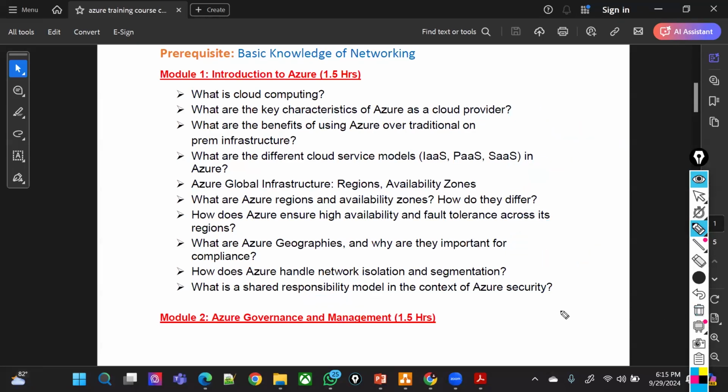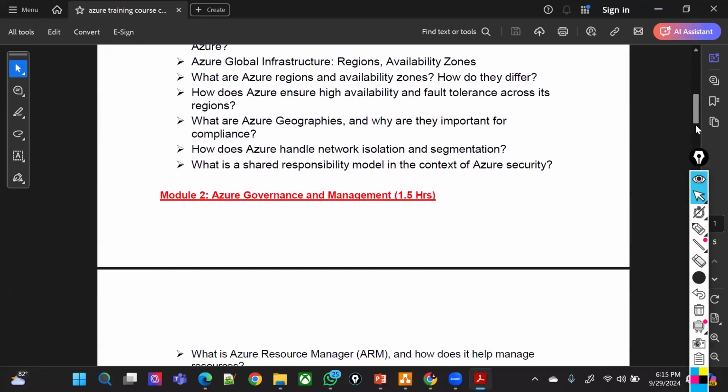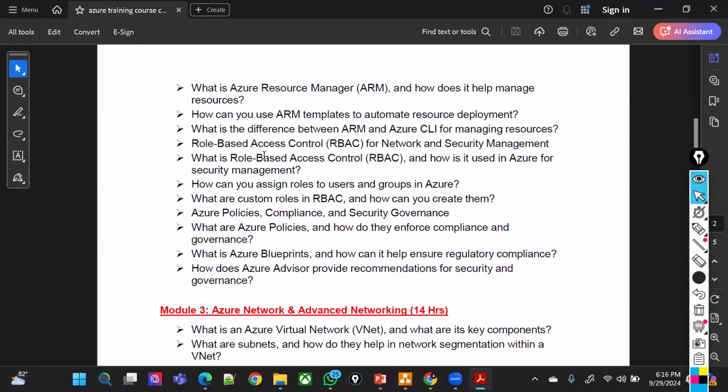If I go further, we'll touch the base on governance, secure governance and management, in which we are going to cover ARM templates, which is Azure Resource Manager, how we can deploy resources on Azure, and how we can automate that deployment using a template file. Azure provides an inbuilt feature, Azure Resource Manager. We all know that Terraform is also there, but Terraform is a third-party tool. Azure Resource Manager, which is the ARM template, is provided by Azure itself, and we can utilize it from the portal also.